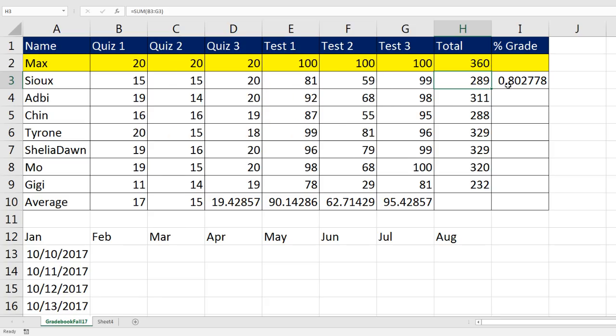So this means if we were to convert it to a percentage, it would mean that this person got about 80% of the total points in the class. Now, we'll officially convert it to a percentage number format later. But now I want to come down and do this for Abdi.